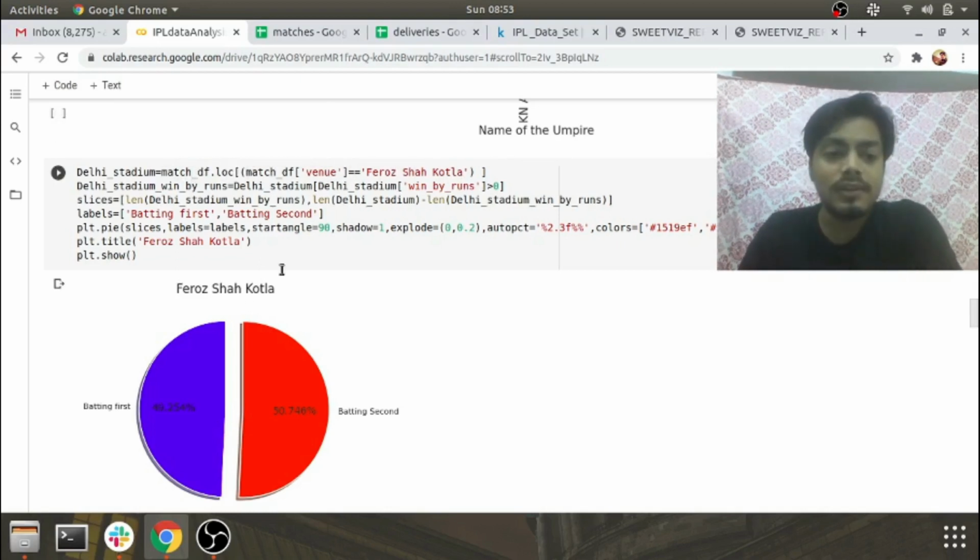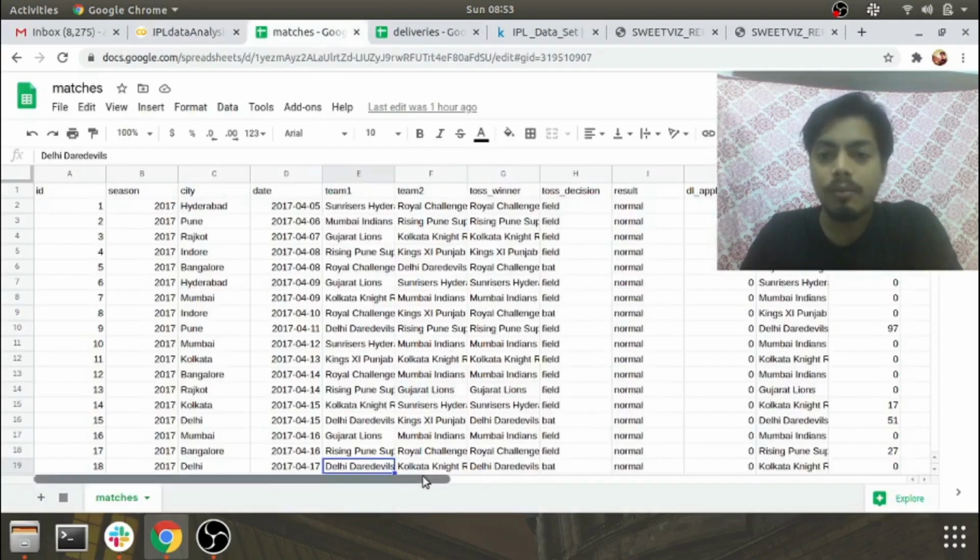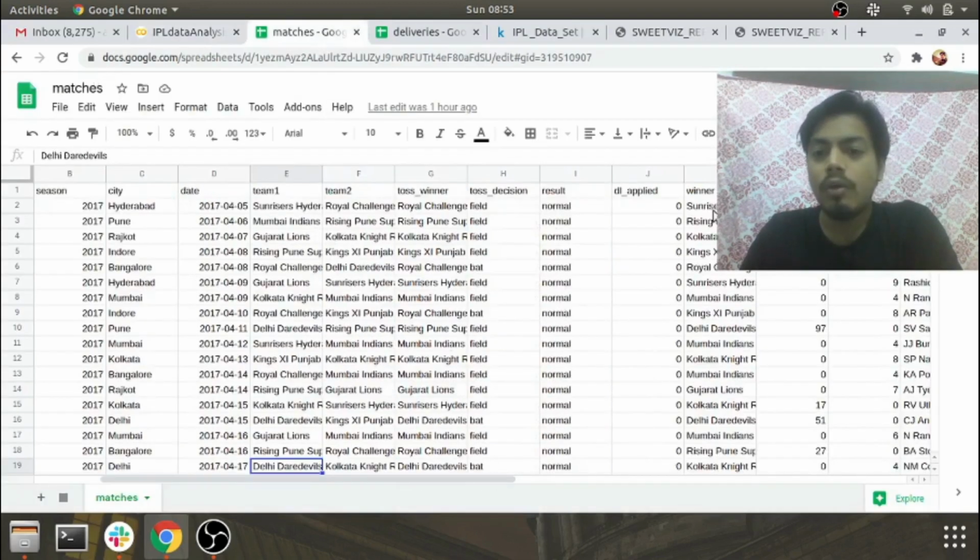After that, what I've done is the team which has won batting first would have won by runs, right? So wherever the value of win by runs is greater than 0, that team would have won batting first. It makes sense, right? Because see here, the winner has been Sunrisers Hyderabad, win by runs, so this team should have batted first. Now see here, team 1 was Sunrisers Hyderabad, so this team has batted first. Now see here, toss winner was Royal Challengers, but they picked to field first.